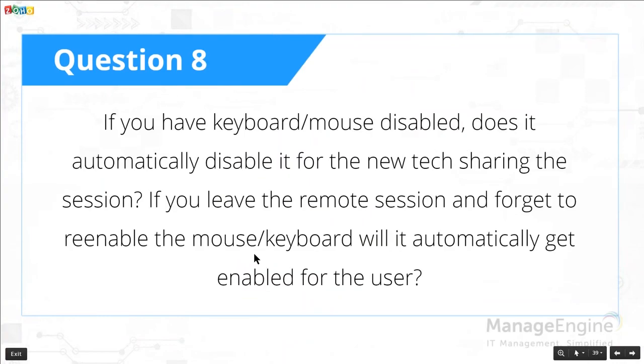Next question, if you have the keyboard and mouse disabled, does it automatically get re-enabled after the session? If you leave the remote session and forget to re-enable the mouse and keyboard, will it automatically get enabled for the users? Okay, so I think the question is, let's assume while working, you made some changes, and once you end the session, whether the changes will still be enabled or it will be reverted.